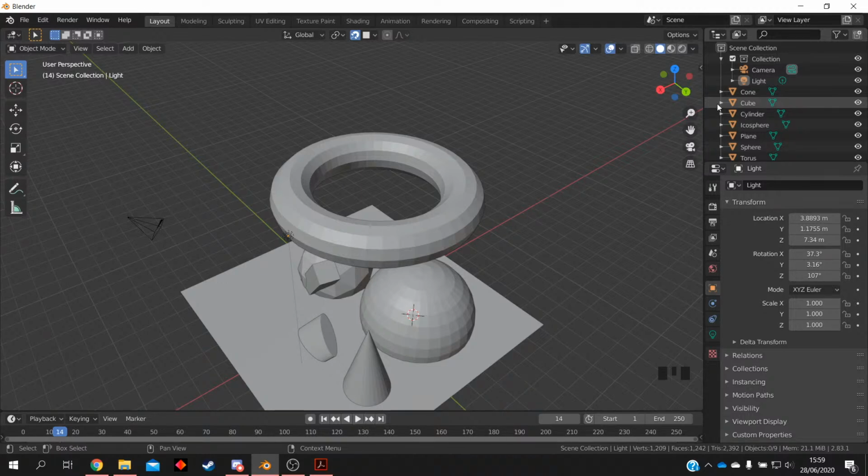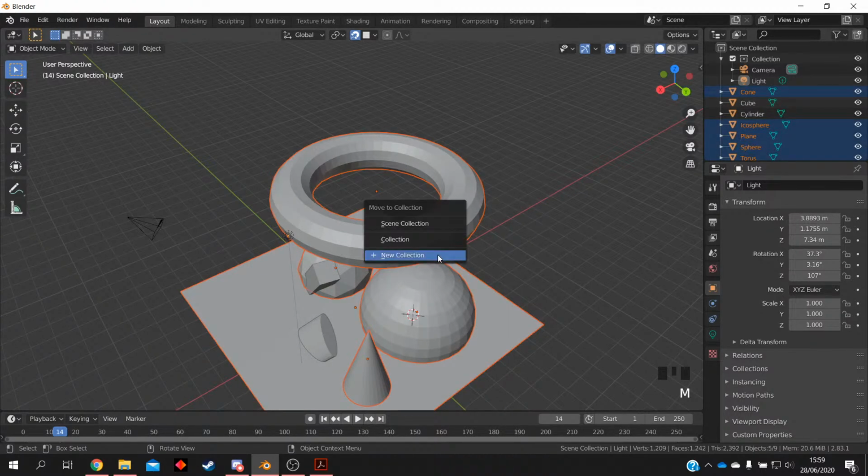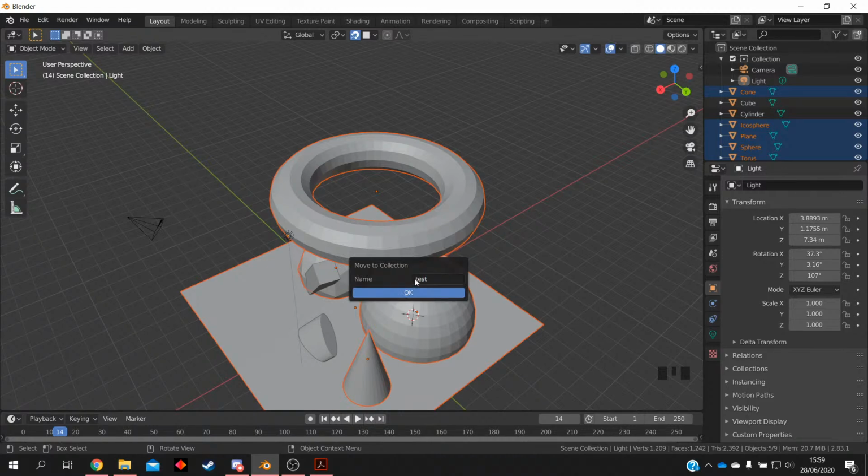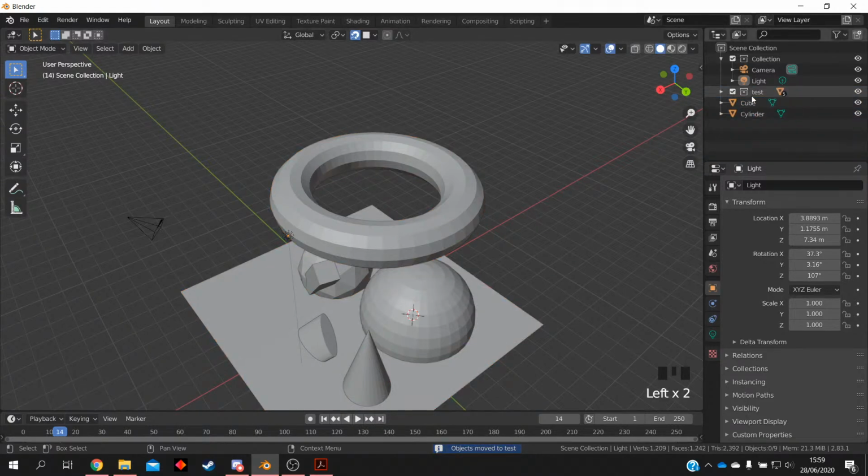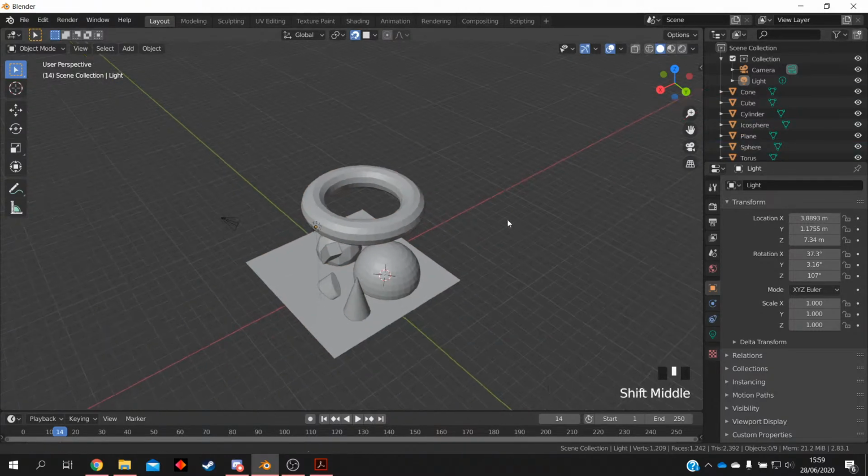Just select some objects, press M for move to collection. Either move it to an existing one or a new one that you can make right there. So if I do it again here, M, an existing one or a new one, enter, right? So now it's in a separate collection. That's kind of nice about it.